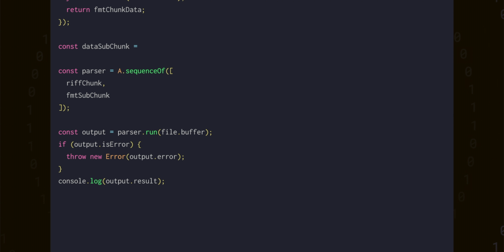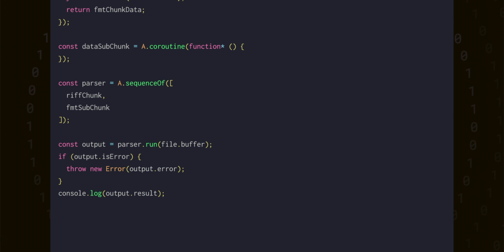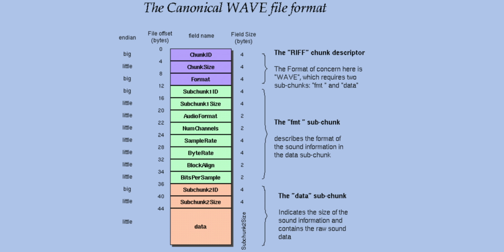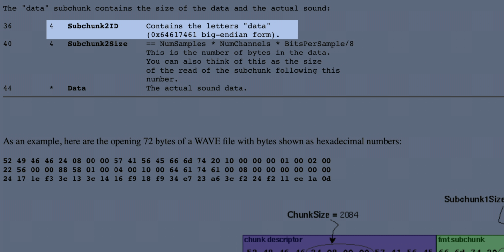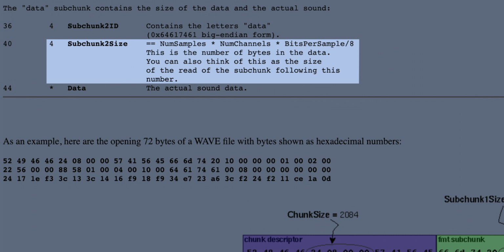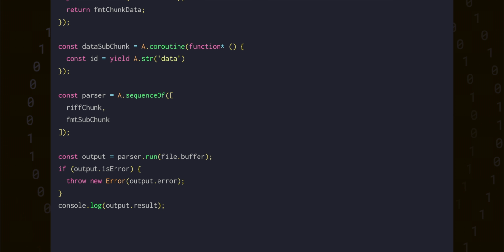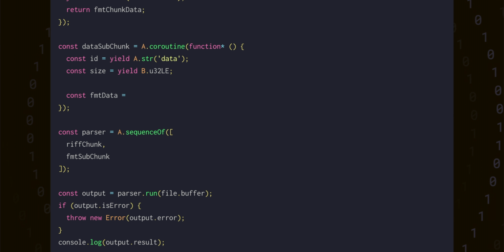and then scroll down to write the data subchunk parser. Again, we'll use a coroutine parser, and the first fields we need to parse are the ID, which is the ASCII string data, and then a 4-byte little endian encoded number for the size. And if all went well there, we can retrieve the data we just stored with getData. All that's left for us to do now is to actually retrieve the sound data in the WAV file.